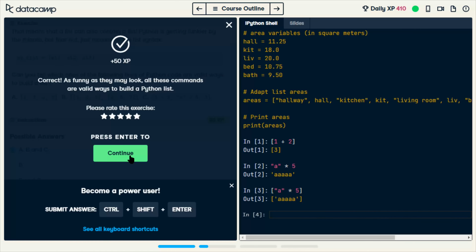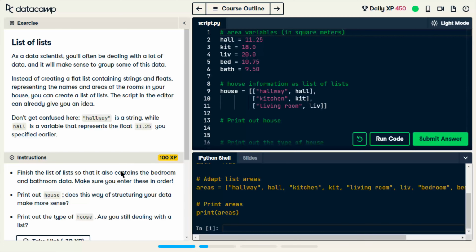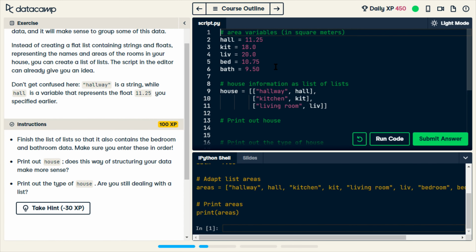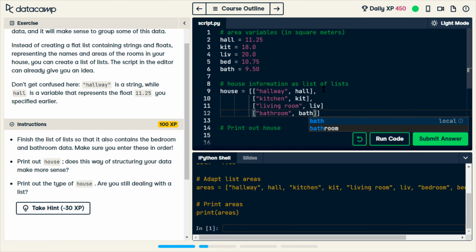Okay, continue. That's good. That's just to show that there are a lot of ways you can write a list in Python. It's a very versatile thing, object. Okay, so what they've done is a list of a list. We are going to create 2 more items. I'm going to do this my way. The bathroom, comma, bath is the variable.